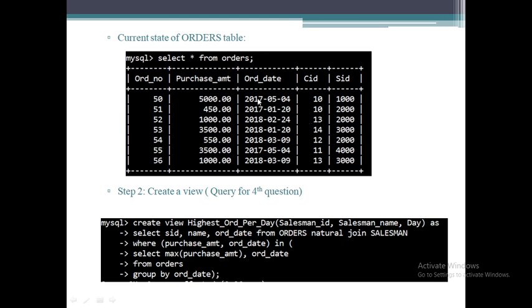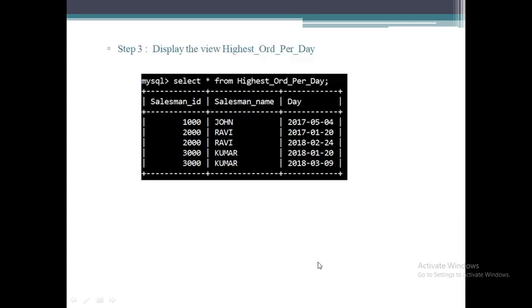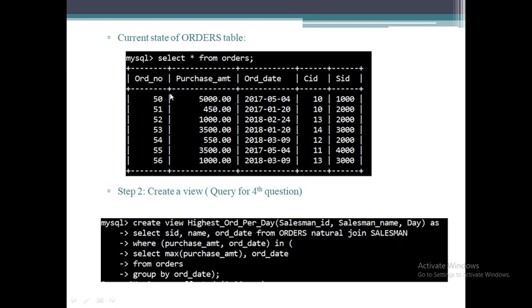So as I said, if you have a repeated order date, then you have to see in those corresponding tuples which tuple has the maximum purchase amount. And that value will be added to the result. So after creating this view, if you display that view, you'll get this result. Actually, how many tuples did you have here? 7 tuples are there, but 2 dates are repeating in the table.